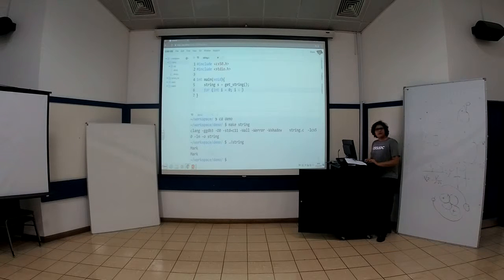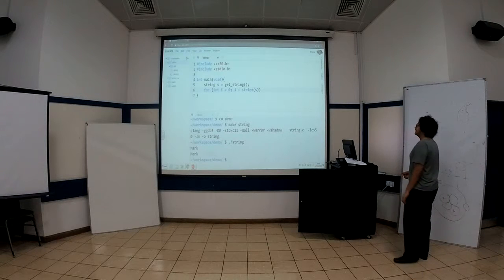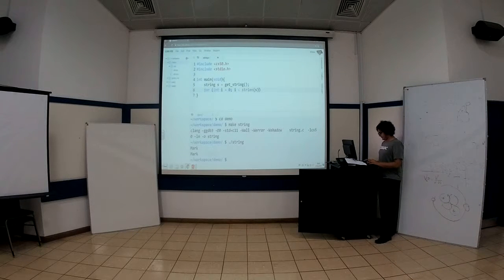So how do we know how long the string is? Well, it turns out there's a function in C called strlen which does that for us. It returns the integer value of the length of the string. So we'll go for i less than strlen of s. And then we'll do i++, set up this for loop.